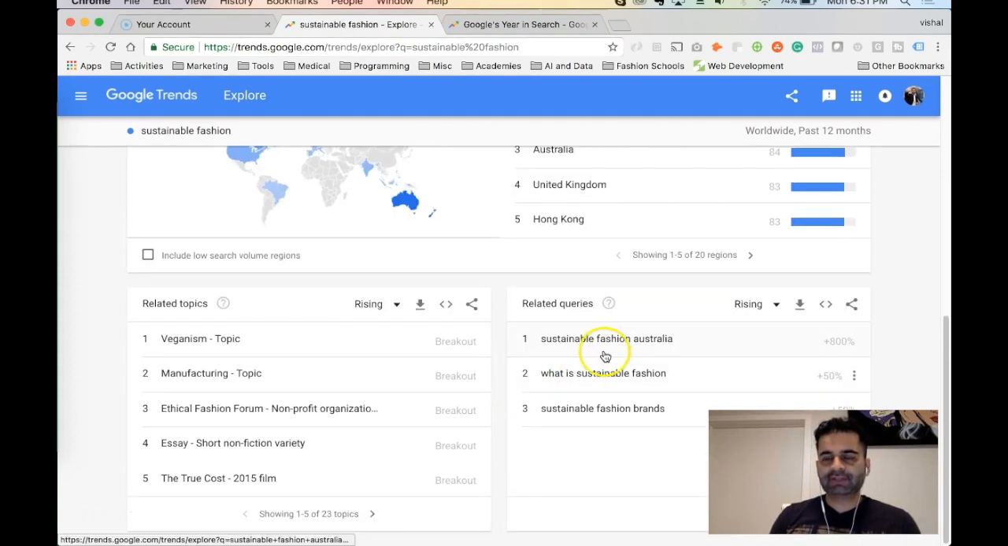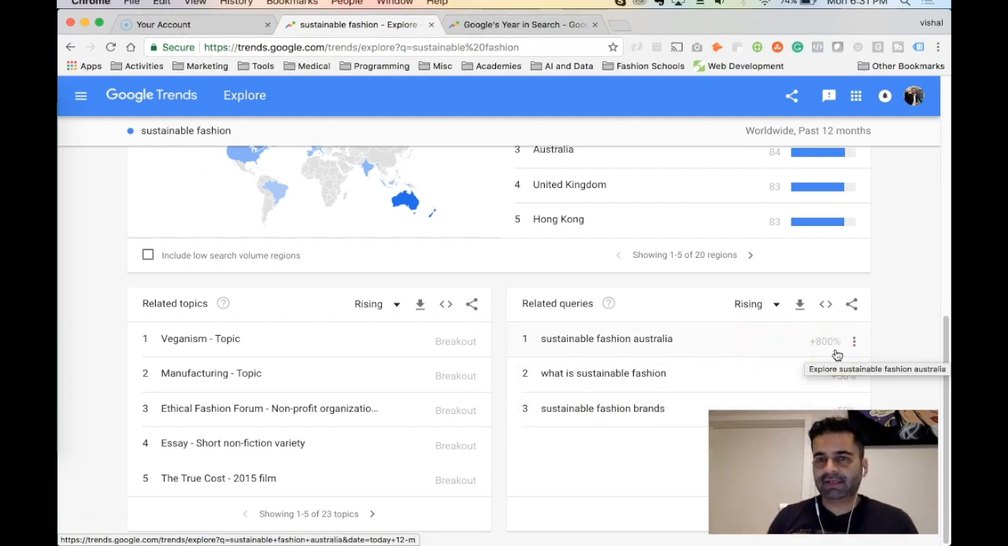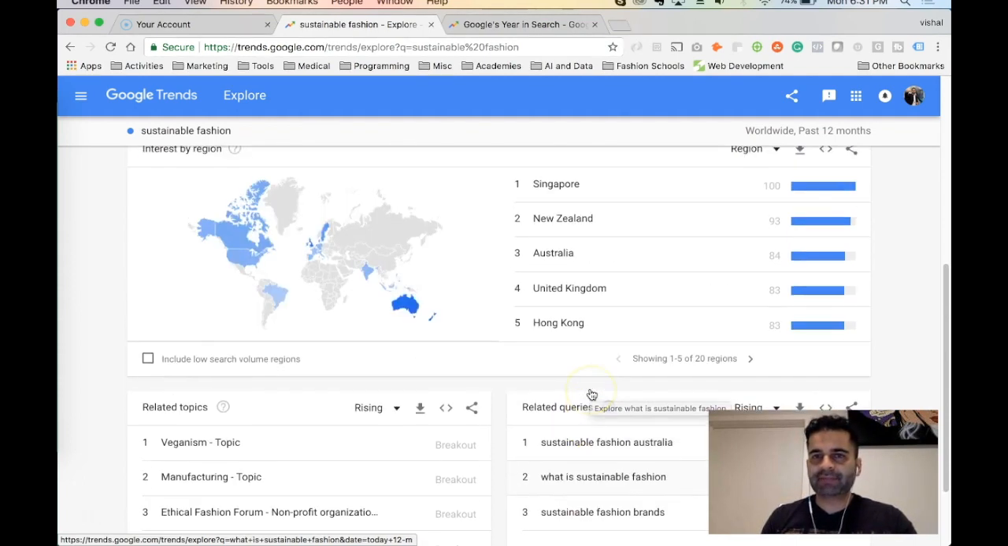As you scroll down, you can also see what people are searching for. So sustainable fashion Australia. What is sustainable fashion? Sustainable fashion brands. You can start typing, see like here, the 800% related queries are on sustainable fashion Australia. So if you're writing a blog post, this is a great blog post to talk about what is happening in sustainable fashion in Australia. What are the top sustainable fashion brands in Australia? Why all of a sudden is there a lot of information or activity happening in Australia? So you can write your content based on these topics that are trending.